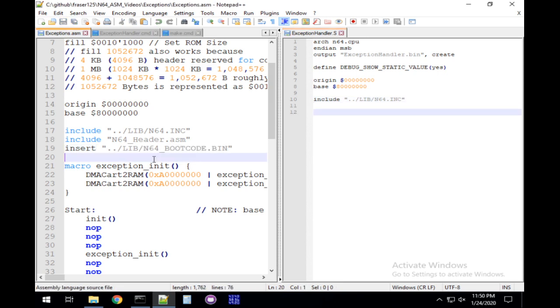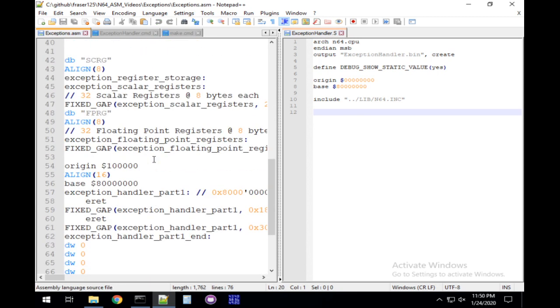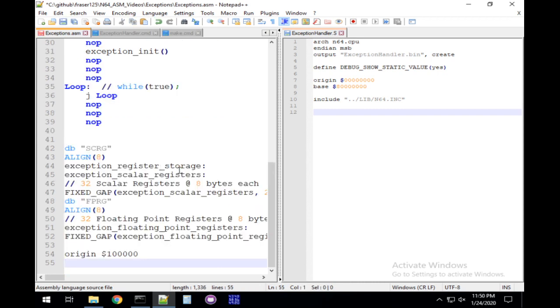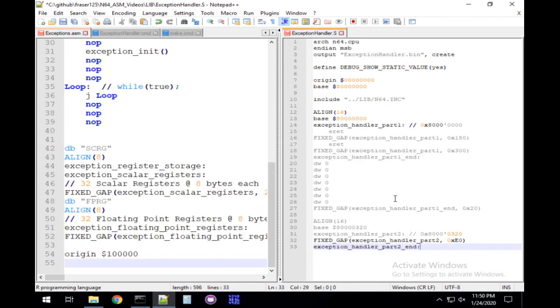Okay. And so now I'm going to come over here and I'm going to take this stuff that's after the origin 1000. And I'm going to just grab everything to the end. Boom. And over there.